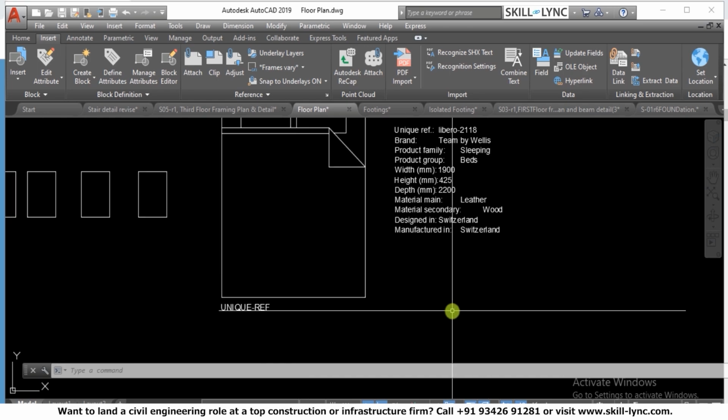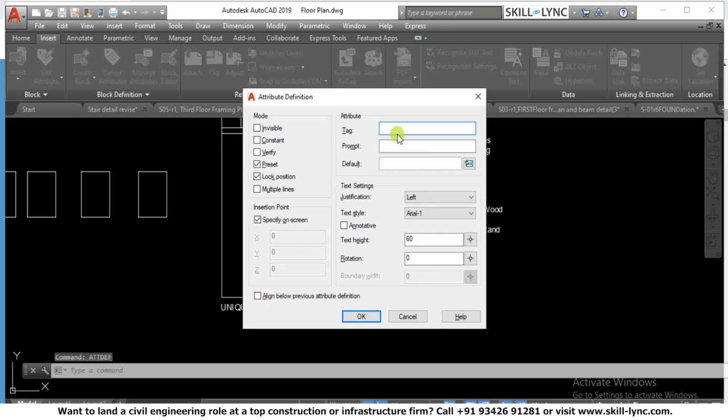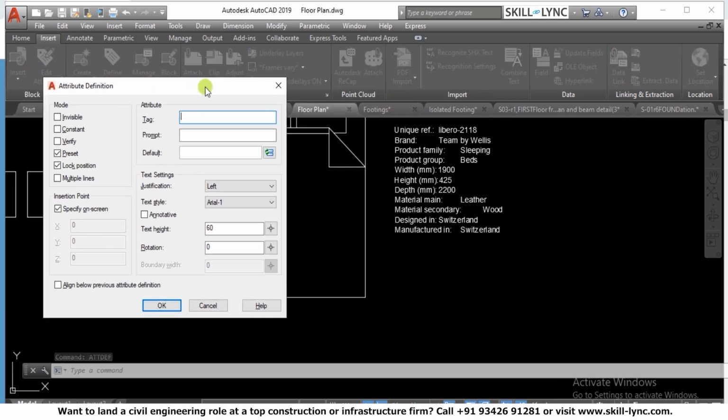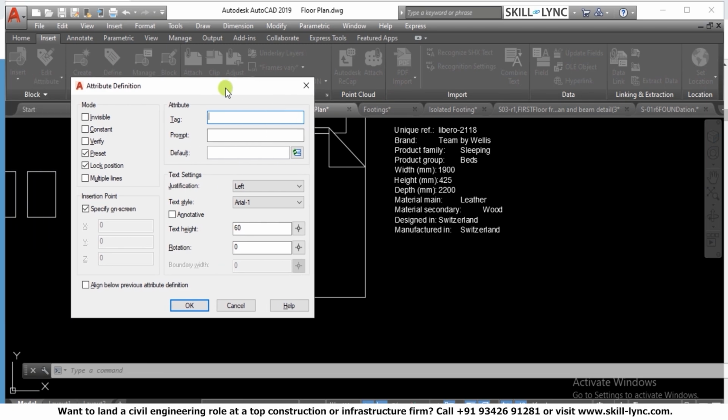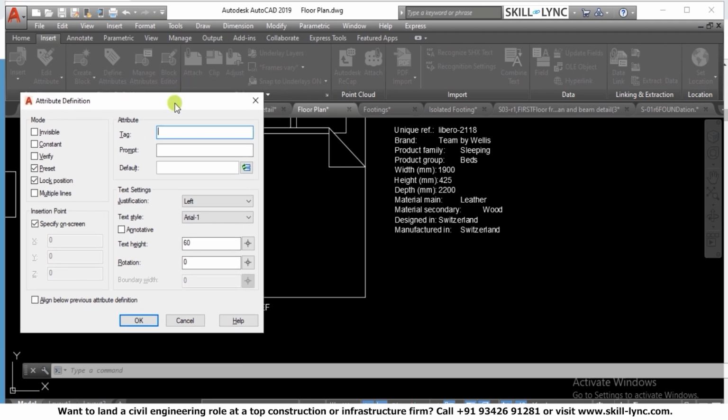Now, next is basically the brand. So let's say if I want to write the attribute, this is a one-time task with the block. While you're creating the block, before creating the block, if you want to attach the specification with the block so that it can be extracted in the Excel sheet, or it can be extracted for the BOQ purposes, it is recommended that the attribute should be written first.